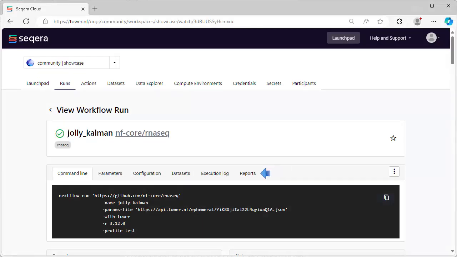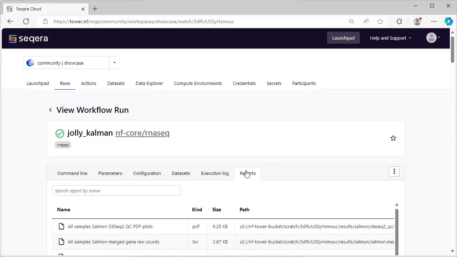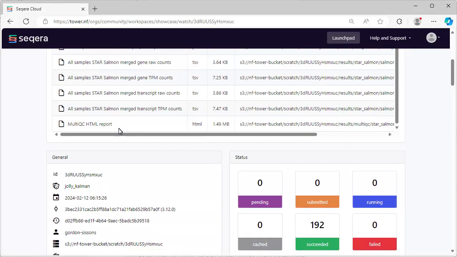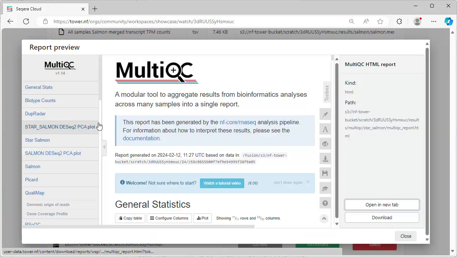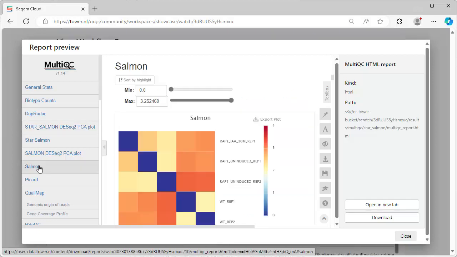Seqera provides a convenient Reports tab that can help organize results generated during pipeline execution. Here, I've selected a report from MultiQC, another foundational open source tool maintained by Seqera. With support for over 100 bioinformatic tools, MultiQC provides a convenient way to analyze all your QC metrics in one place. You can learn more about MultiQC at multiqc.info.